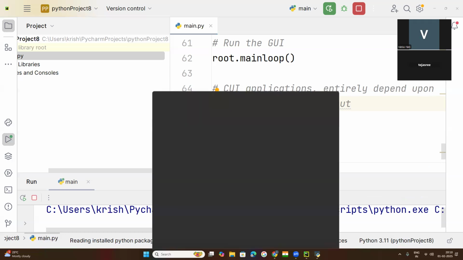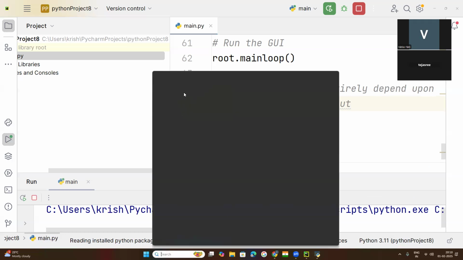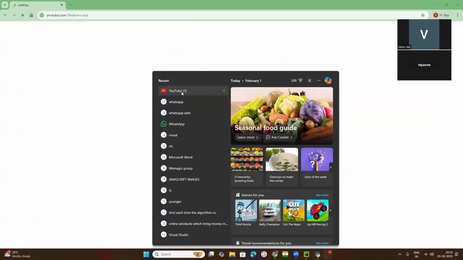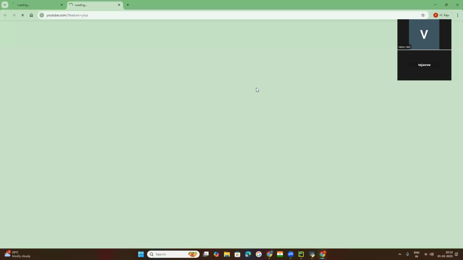See, in the previous class, already we have created this type of application. That is the CUI based Google Translator. That is totally CUI based. That is totally CUI based.